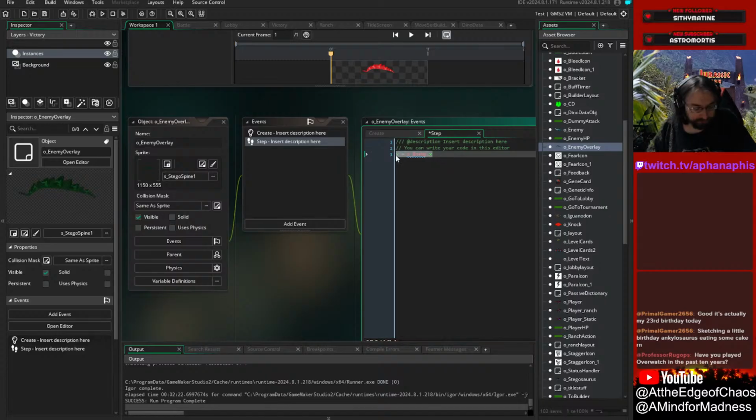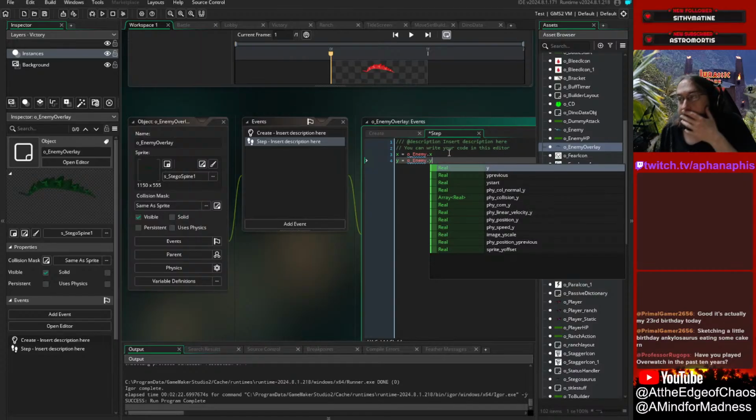And then I could just link the coordinates together, and maybe that's all I have to do for this? Oops. Y equals O enemy dot Y.